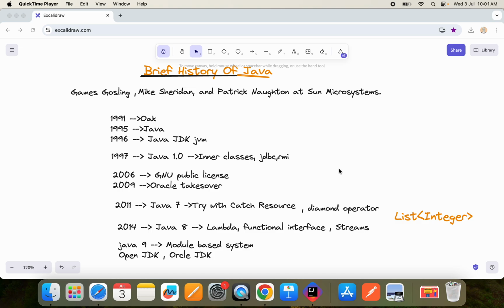In 2011, the major update was Java 7, with a few features like try-catch with resources. With the help of resources, you don't need to close the resources, they will close automatically, because they implement the AutoCloseable interface that we'll see later. And they introduced the diamond operator concept as well, that you could see to your left. Okay, that is in Java 7.